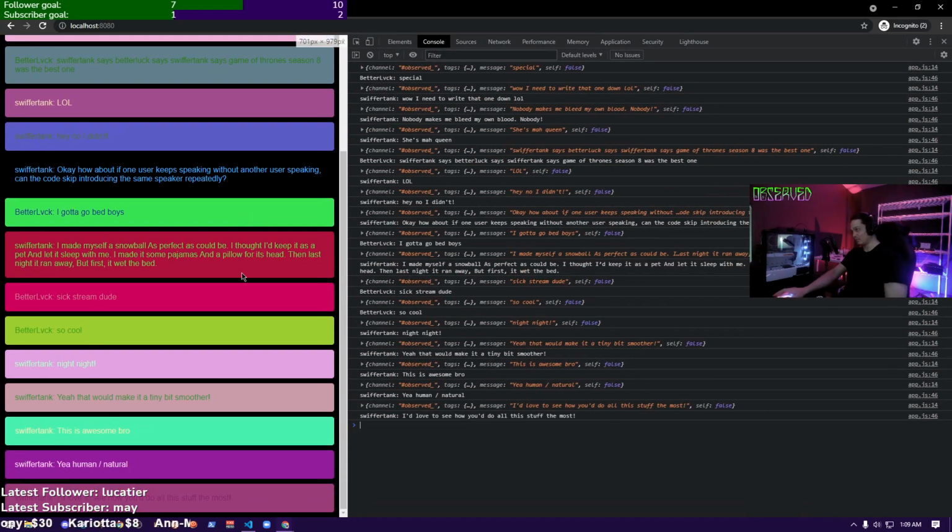Swiffer Tank says I'd love to see how you do all this stuff most. Yeah, dude. This was pretty basic. It was plain JavaScript. We did a little bit of ES6 with the class-based syntax. And then we implemented TMI, which is pretty cool. So we're working with an API.